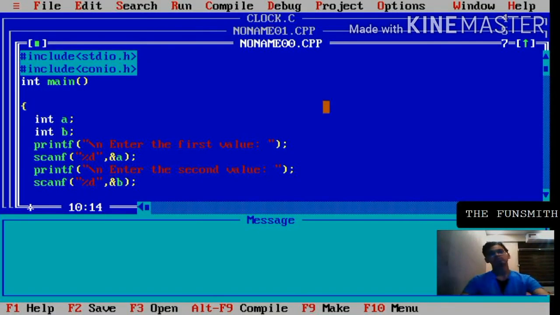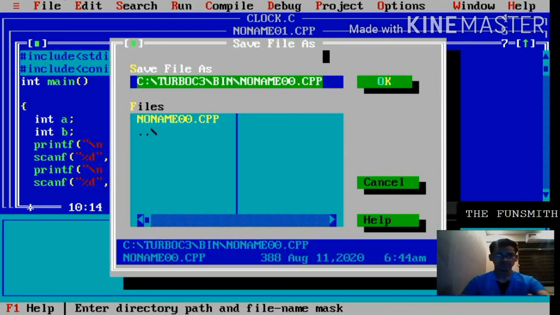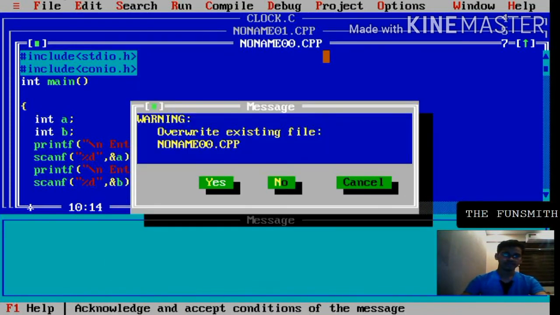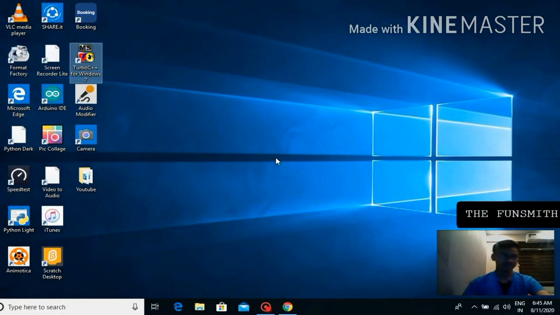So that's all for today. Thank you guys for watching this video. You can save this, or you can type anything. If you are going to save the same program again, then you will get this overwrite existing file option. If your mouse or touchpad is not working, you just have to type the highlighted letter. Like if you want yes, then press Y and everything is done.